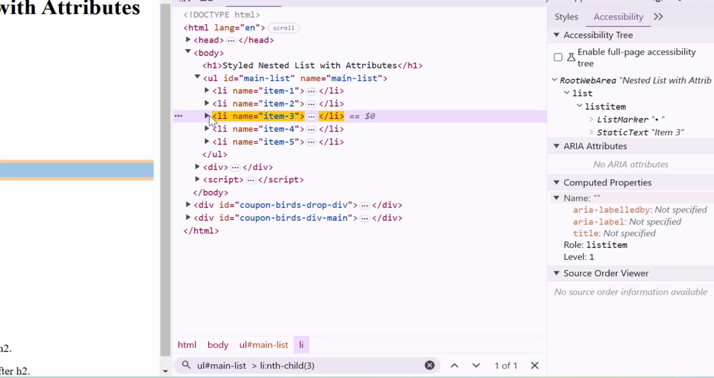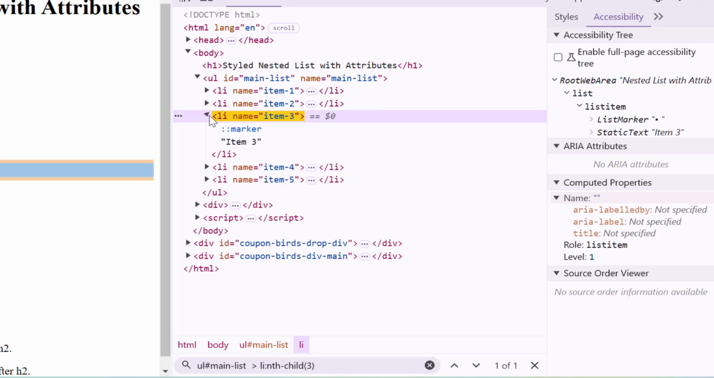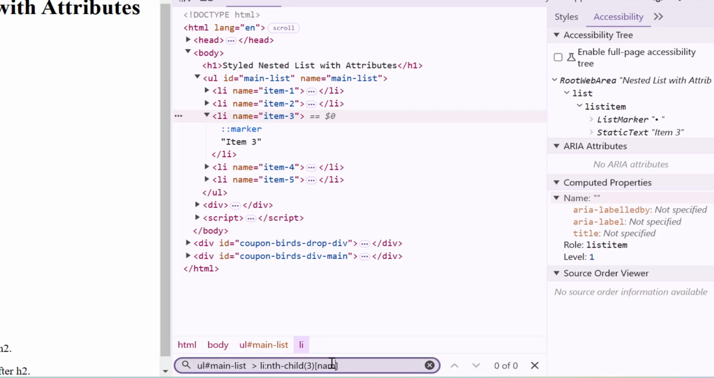Or if you want to use some attribute, if you expand this li, here I have one name attribute with value item 3. So let's copy this value, and here I can again use square brackets, attribute name, which is name, and then give the value in single quote or double quote. So it is highlighting one of one.